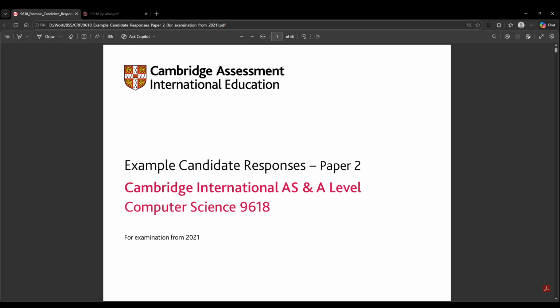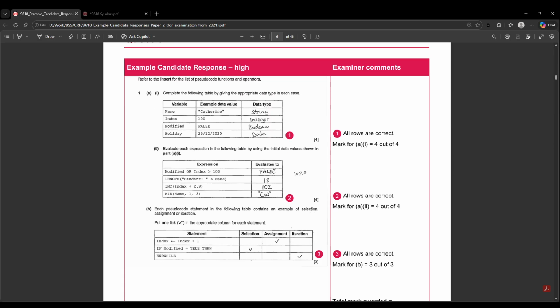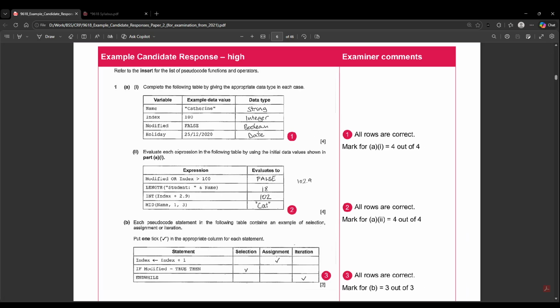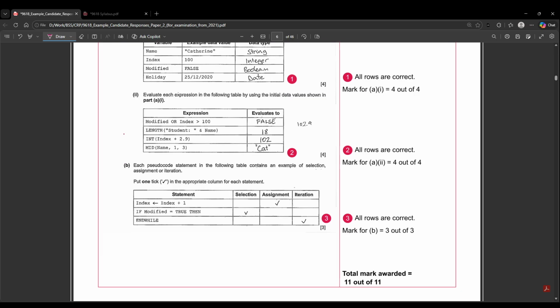So we're going to discuss paper 2, candidate response booklet. Again, we'll be looking at some of these questions. So here we have the data type question. We can skip this. It's pretty simple. And then they're saying put 1 mark in the appropriate column.